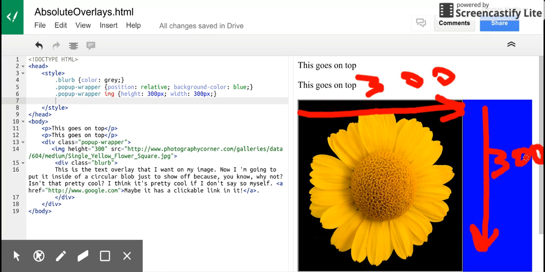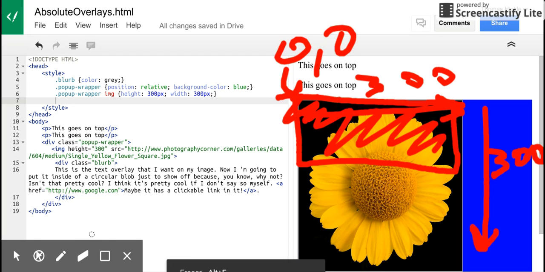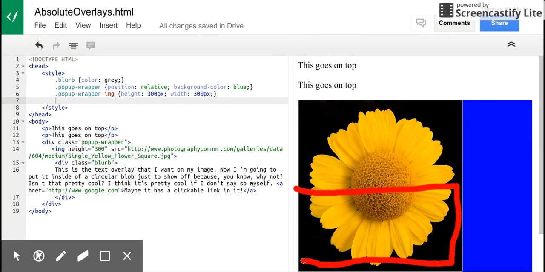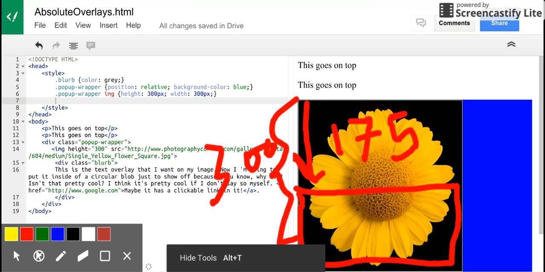So let's suppose that I want the text to show up on the top here. I'm going to want to position it with respect to 0, 0. If, on the other hand, I wanted the text to show up on the bottom here, I might measure here. I might say, okay, if this whole thing is 300, this maybe is 175. So I can position it there. So let me show you how that works.